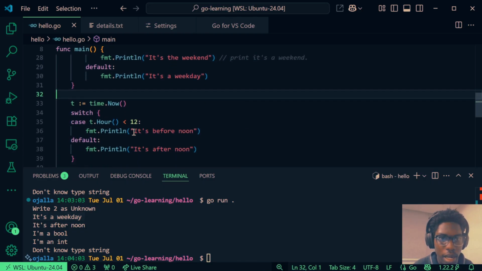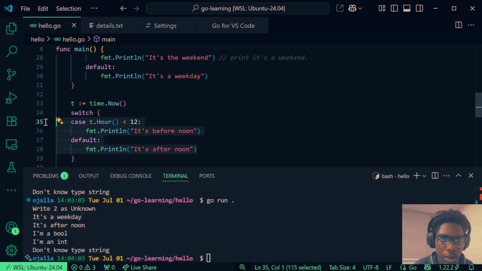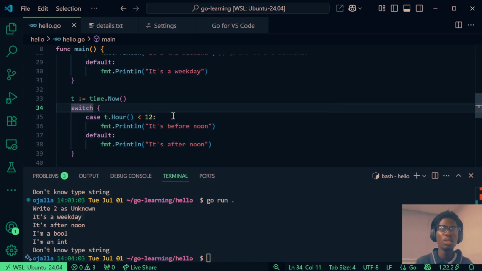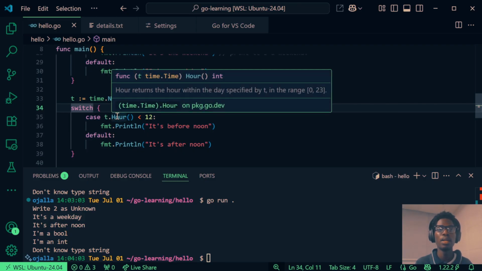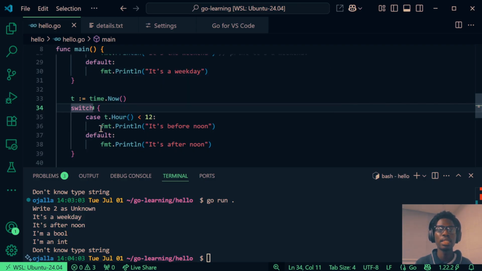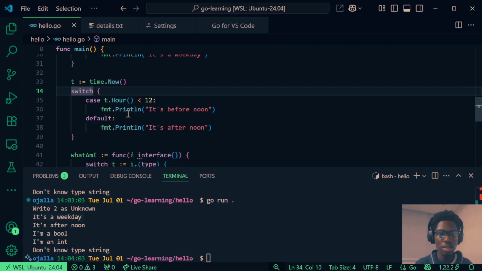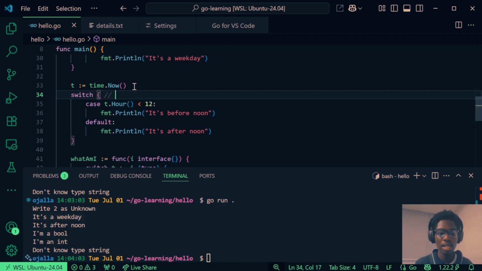Now this, I would say, is more fun, because if you notice, our switch statement doesn't actually have an argument. So we're using it like how we would use a conditional. We're checking if the current hour is less than 12. If it's less than 12, we say it's before noon. Else, the default, if this fails, we go with the default, saying it's afternoon. So that's basically all there is to this. There's no argument here, so we can basically call this an if statement.